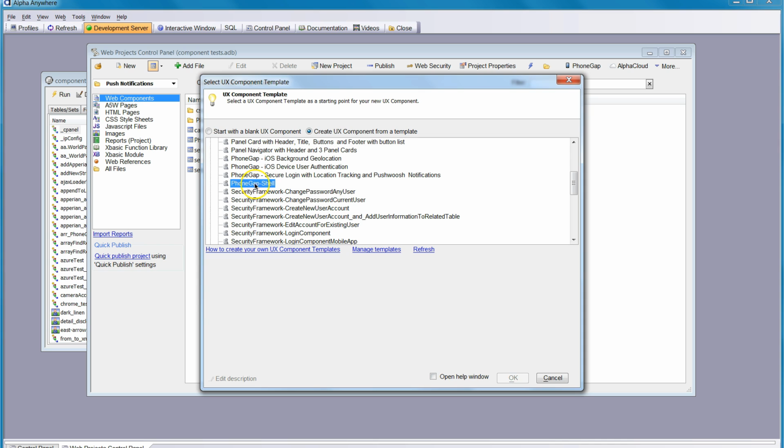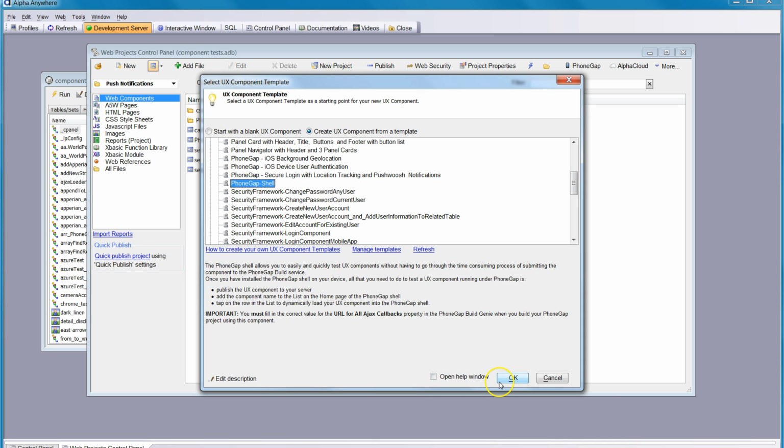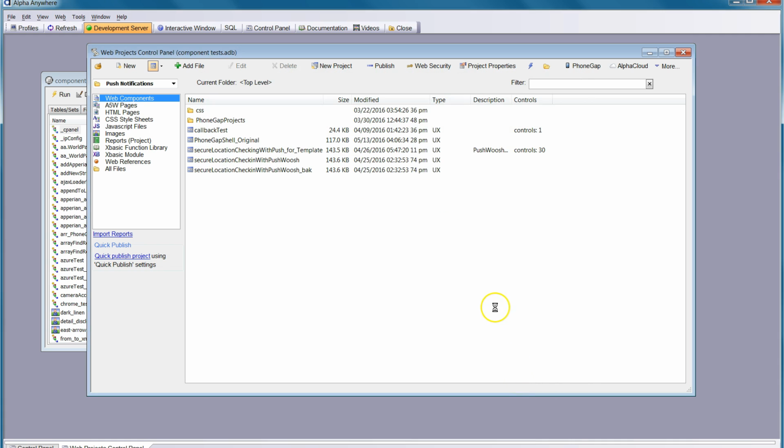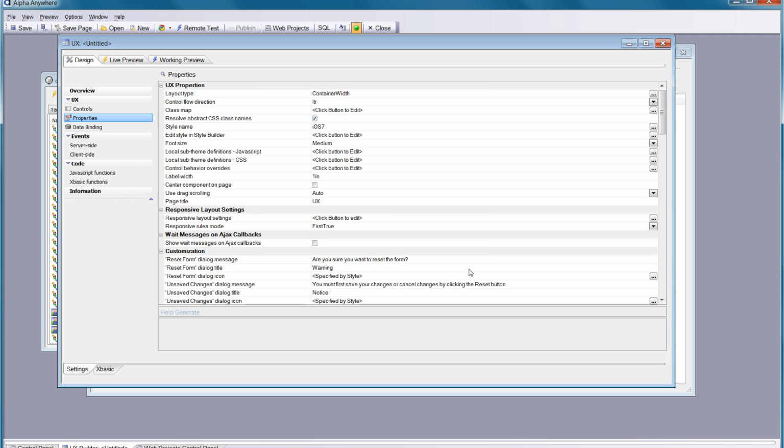First, we'll build the PhoneGap shell. From the Web Projects Control Panel, click Create UX Component from a Template and select the PhoneGap shell template. You don't need to modify the component at all. Just save it and name it. I've named mine PhoneGap shell. Now, let's build the PhoneGap shell app.